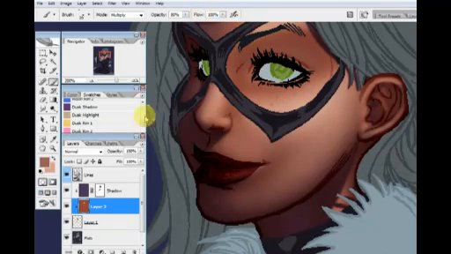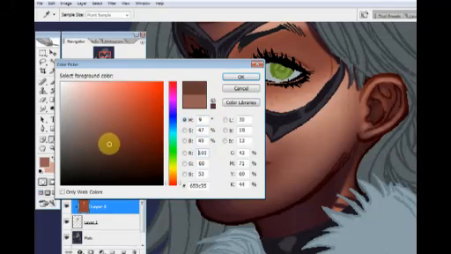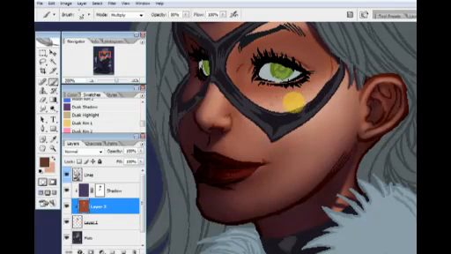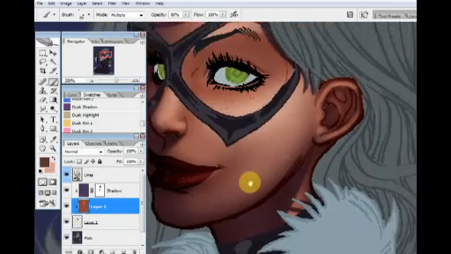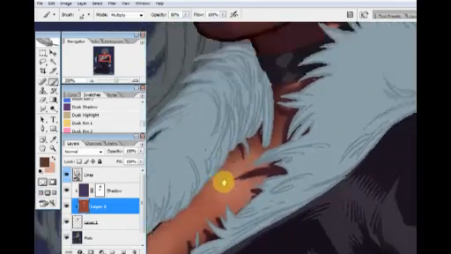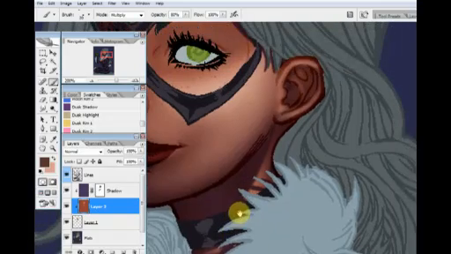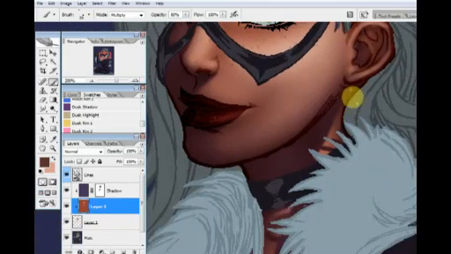We can even turn up the flow a little bit. We can even make this much darker. So now she looks really freckled. But since she also has a very pale skin tone, it would make sense that such would appear.